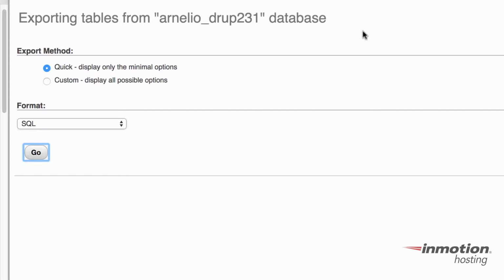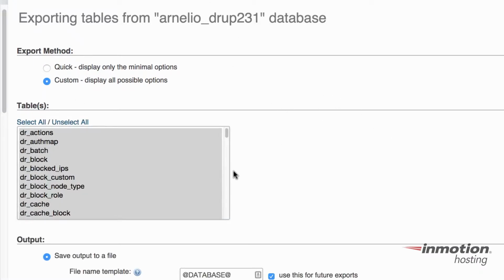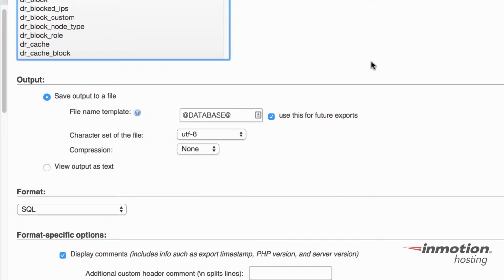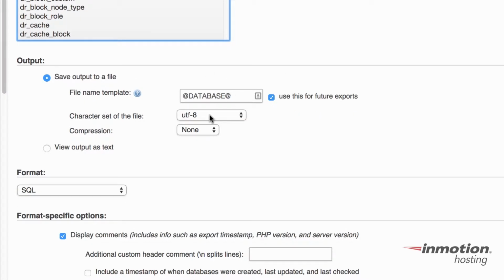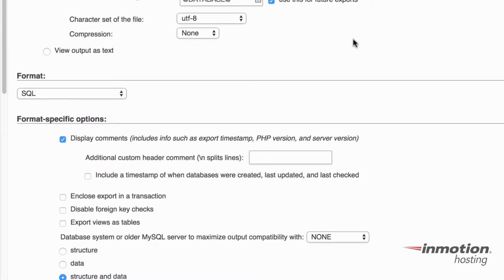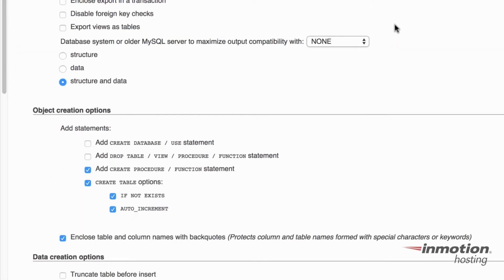If you want to take a look at the custom options for exporting, you can click on Custom. And here you can actually select the tables again. And then you can scroll down, you can see the output, which again, you can save to a file. A particular character set, you can use a particular compression. There are many different options here that you can use when you're using the custom.